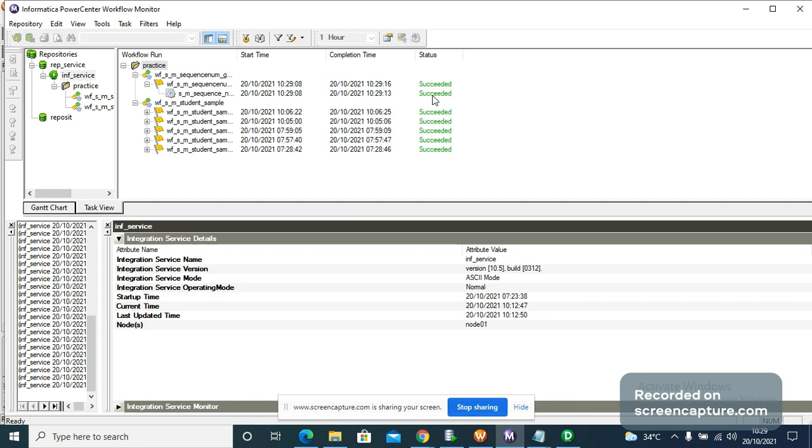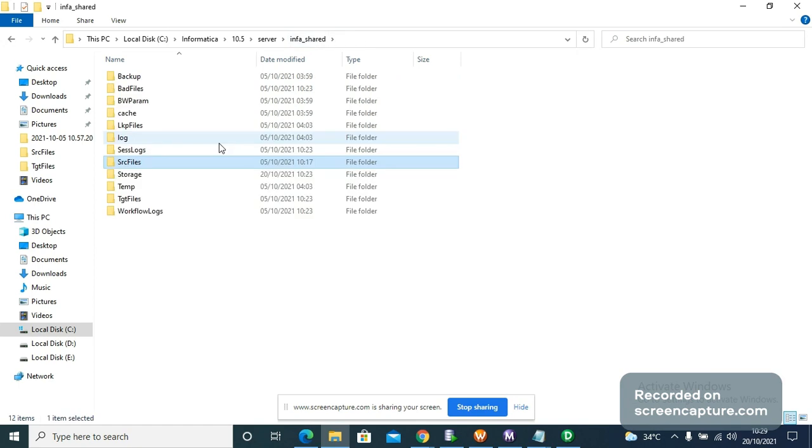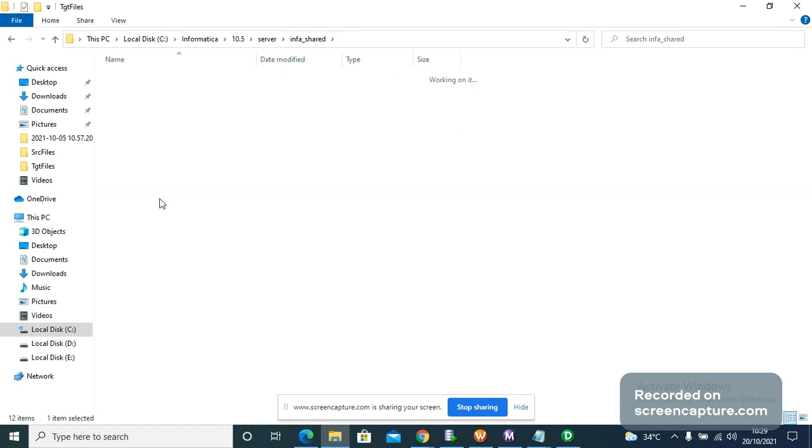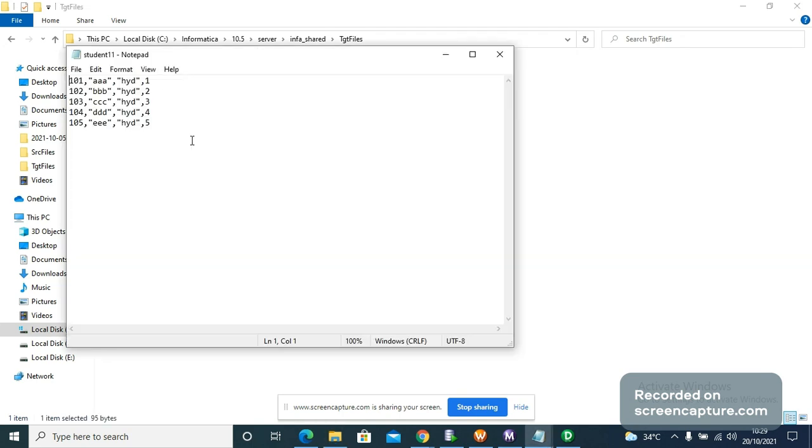Okay, let me check it's generated the sequence numbers or not. This is a target file folder. Okay. See 1, 2, 3, 4, 5. In this way, it generates the sequence numbers. Okay.